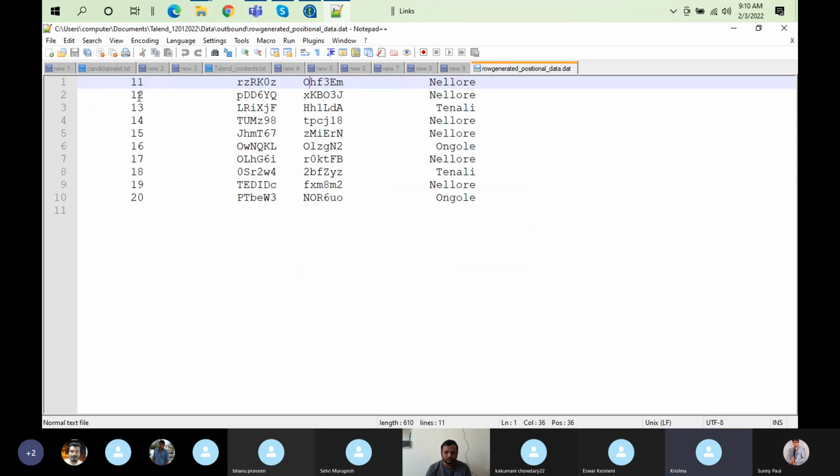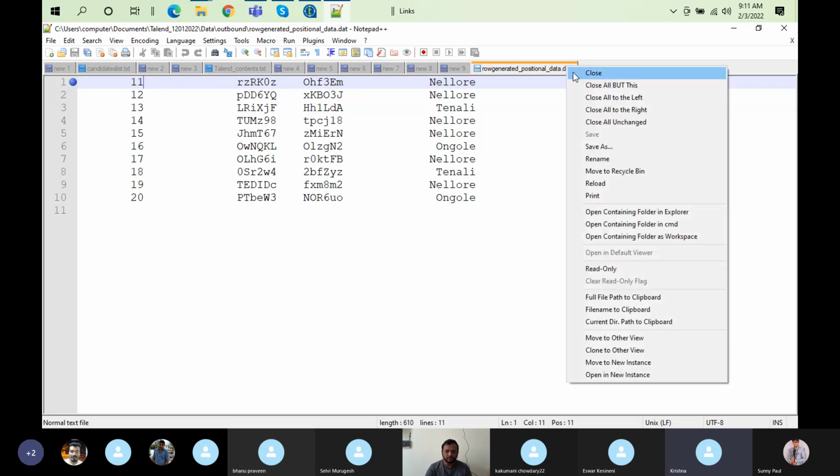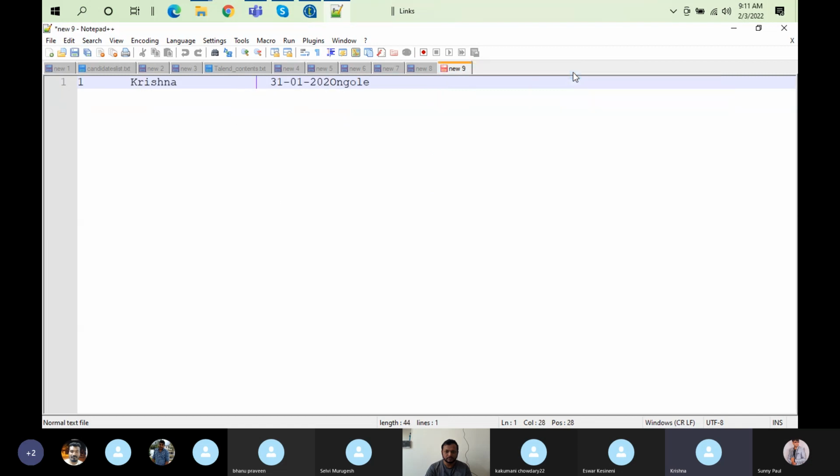So now you see, right? It started from 10th position to first position, like the first position to 10th position, and then 30th position to 11th position. Like that, data is going to be populated. It depends on whoever is going to use this file, whoever asks you to generate this positional file.